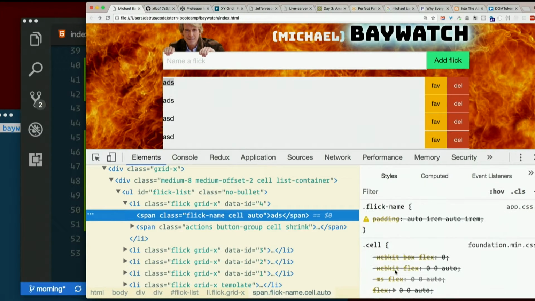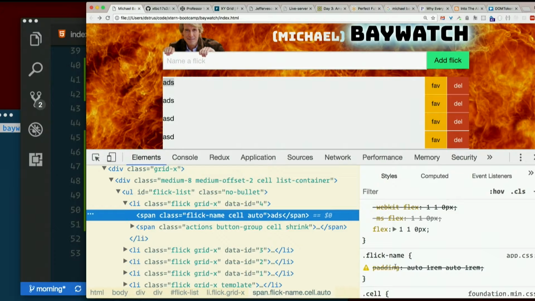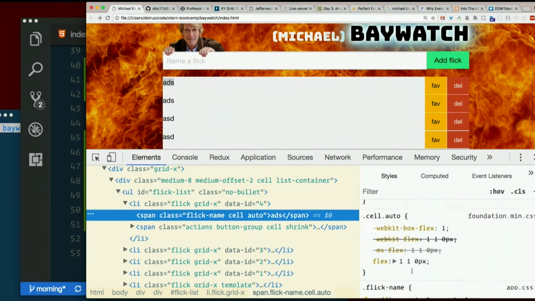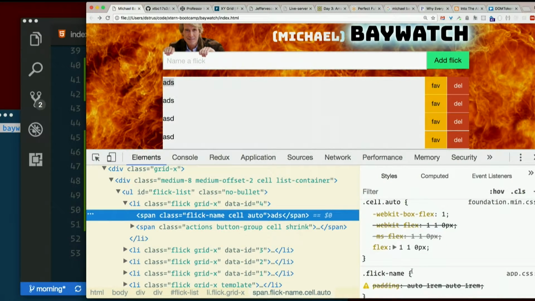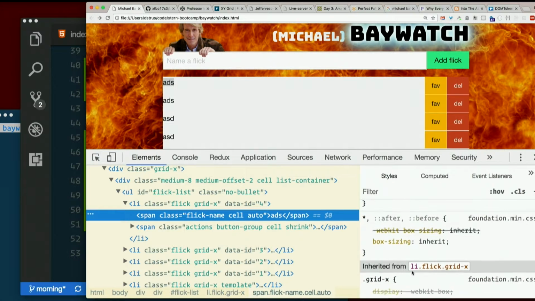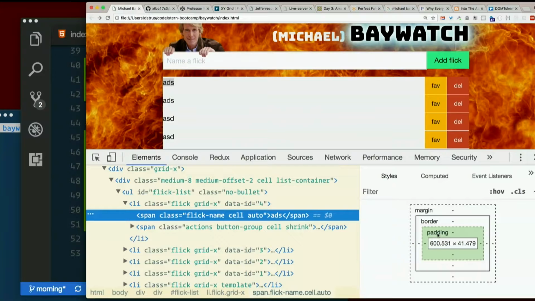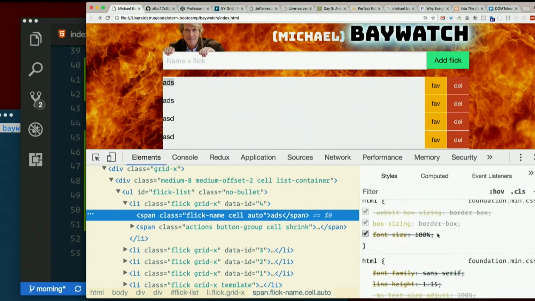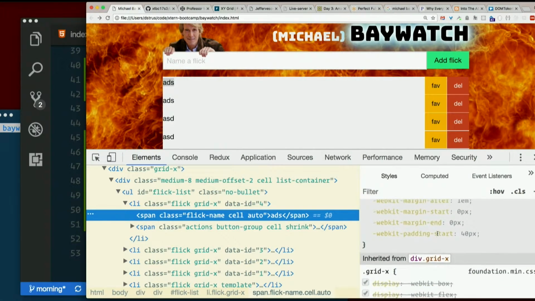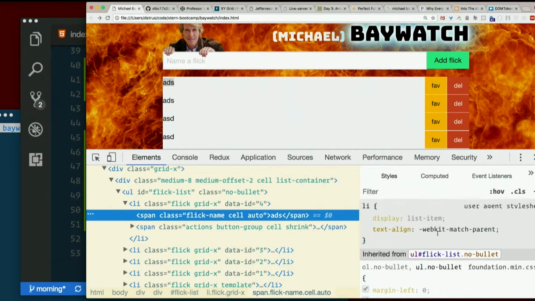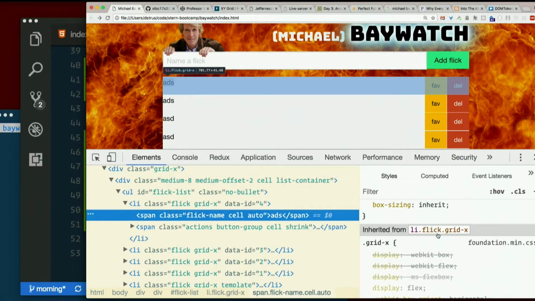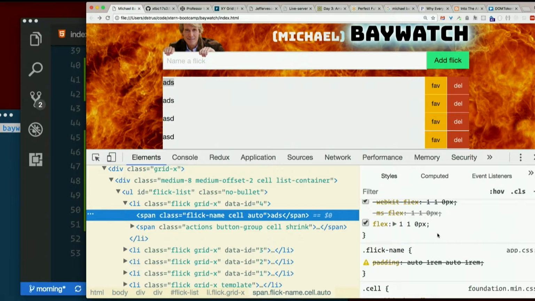Where's my rule? Oh, it's getting overridden. Look at that. See how it's crossed out? So something else is giving it padding. Where's that rule coming from? Why is it crossed out? Oh, actually the little warning here makes it look like I have an invalid property value.